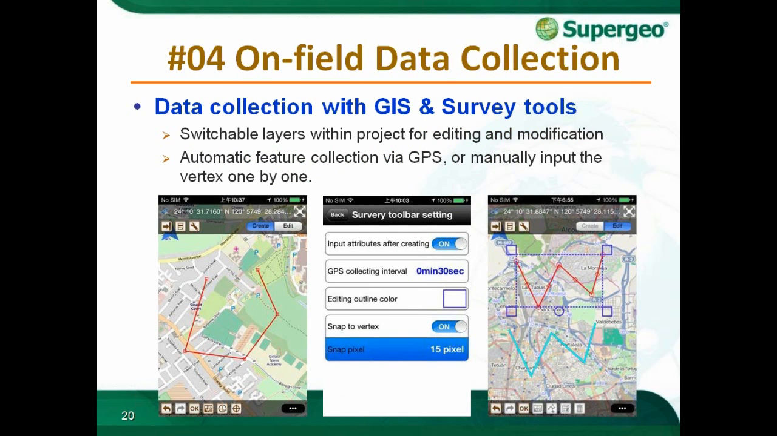We're also going to perform online data collection. When you're in the field, you can simply use our very powerful editing tools. You can simply add a new layer and enter the editing mode. Data collection with the GIS and survey tool is very useful. You can collect the data manually, or you can collect the data by GPS.